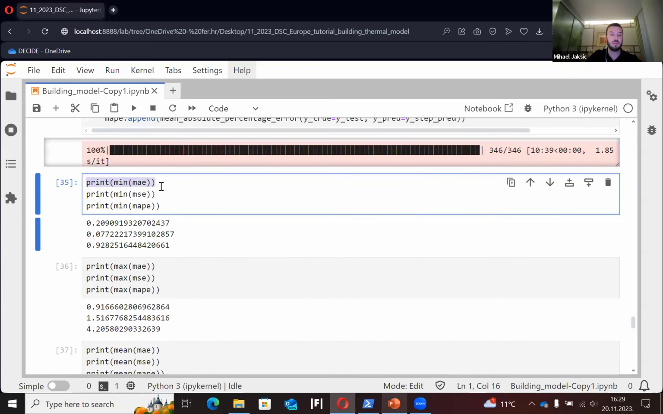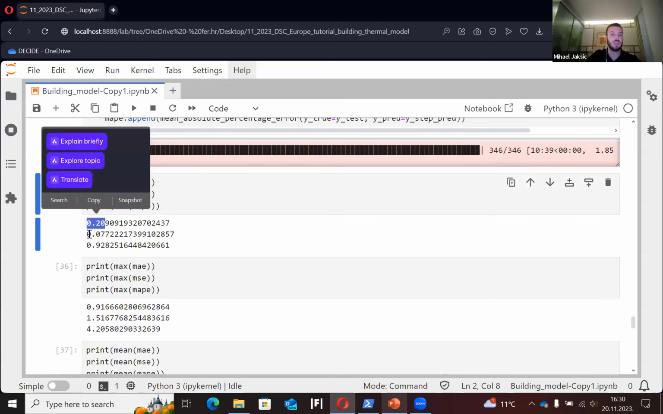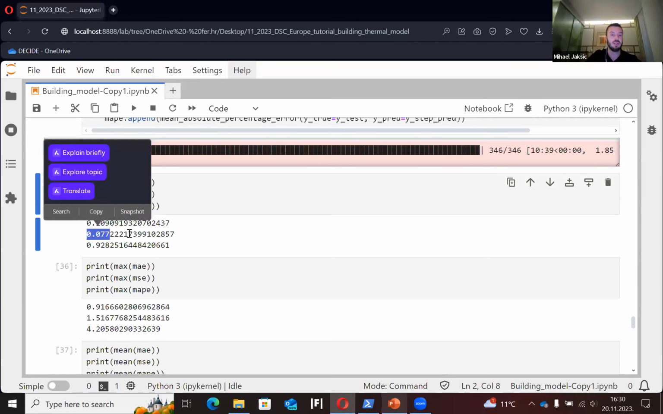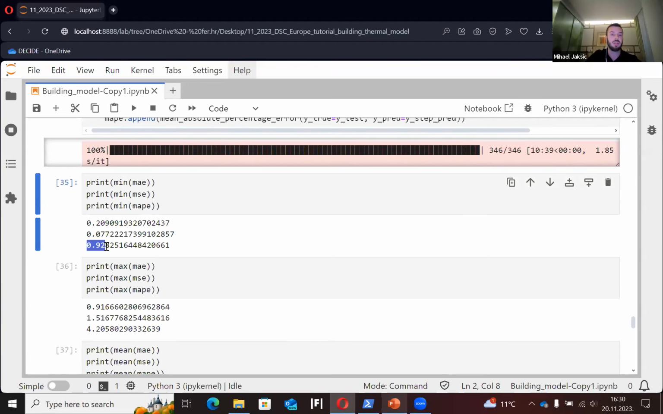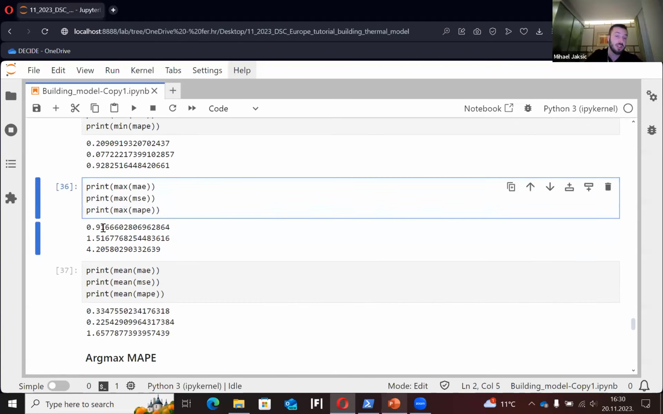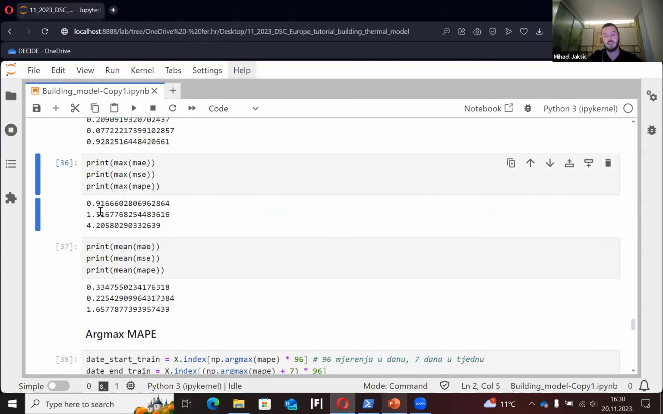So minimum mean absolute error, mean squared error, and mean absolute percentage error are as follows. Minimum mean absolute error is 0.2. Minimum mean squared error is 0.077. Minimum mean absolute percentage error is less than 1%. Of course, sometimes it's going to behave completely differently, which is also okay.